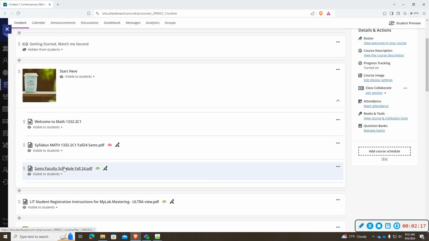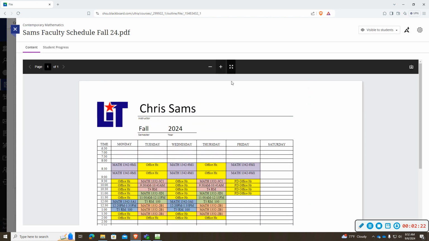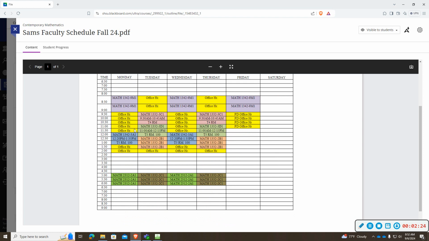The next thing I have is my office schedule. This tells you when I'm working in class, the colored sections. I'm in my office in the yellow sections. If there's no time or location, it's an online class, I might be available, just reach out.